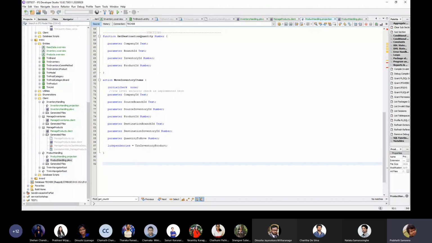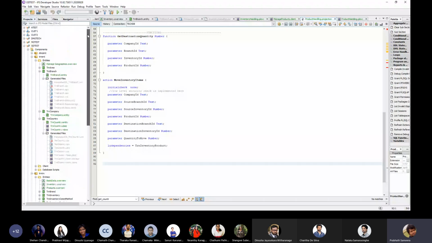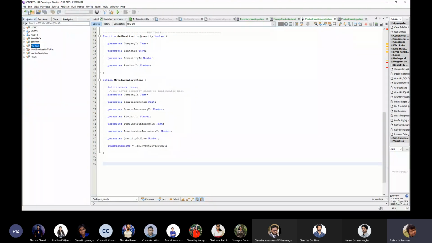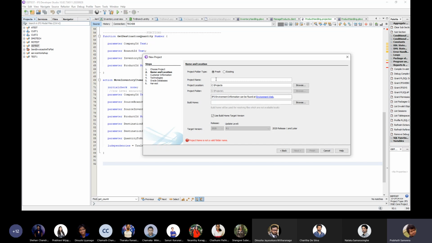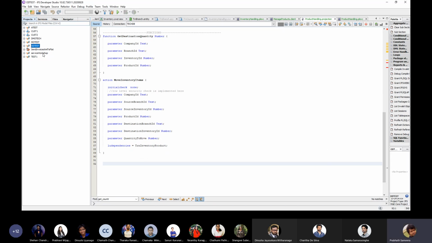customization. Actually, in order to do a customization, we need to create a customization project. So I will go into the project and new project, and inside that I will select the IFS customization project and go into the next. Then I will give the project name as ODcast, and then the build home should be the previous one actually. I will get it from my previous one.